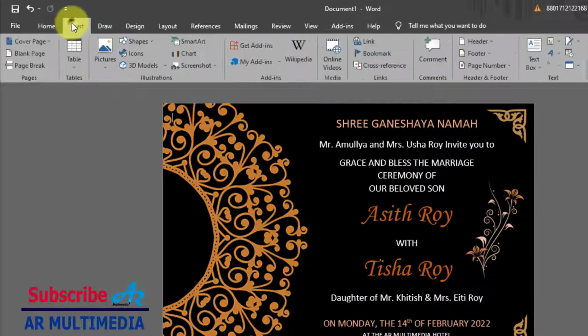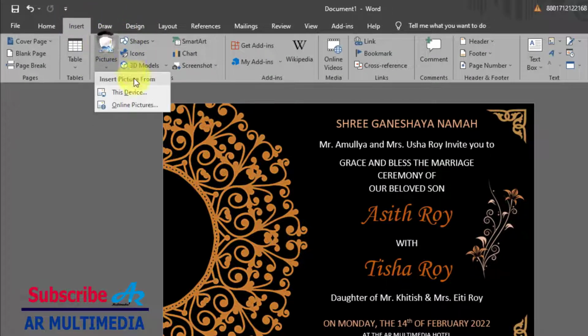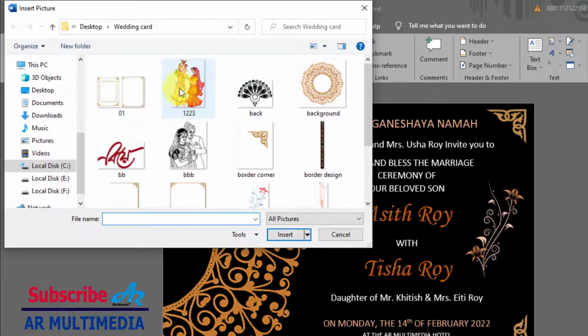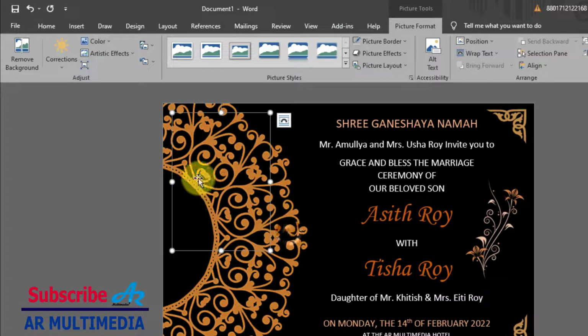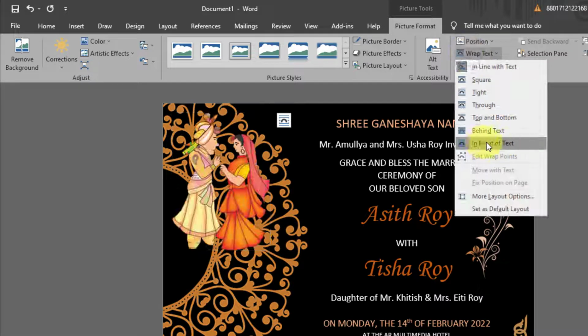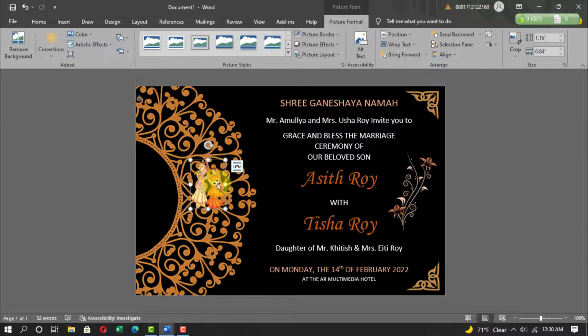Insert. Picture. This Device. Select the image. Insert. Wrap Text. In Front of Text. Adjust the image.